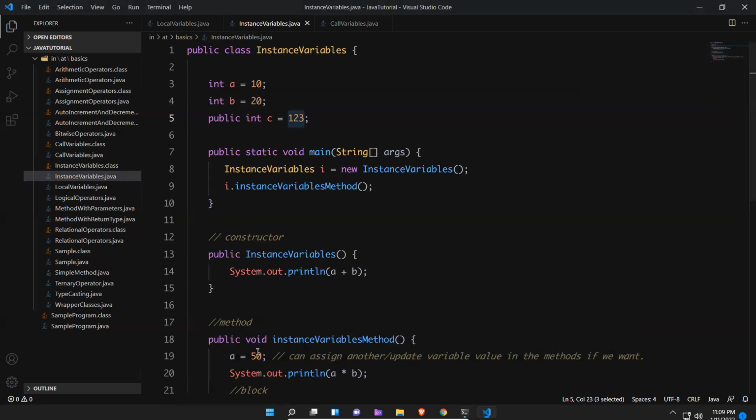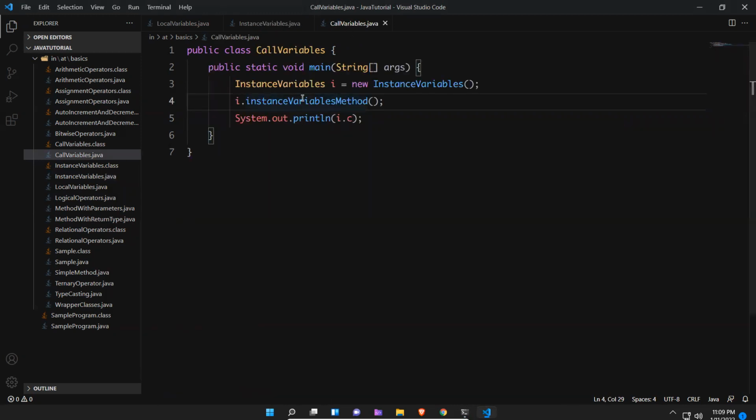But if it is a local variable inside this method, you cannot use it outside of this method, even in the same class. So how can you access it outside the class? That is not possible. Only instance variables. This is how you can call from outside of the class. This is all about instance variables.